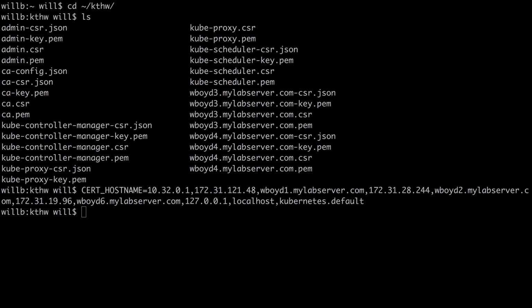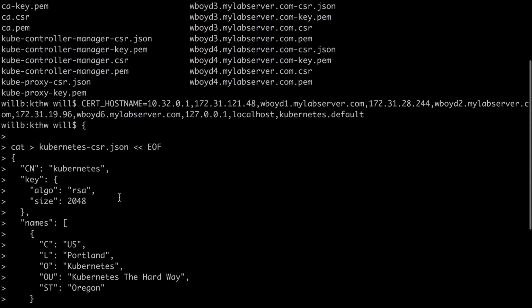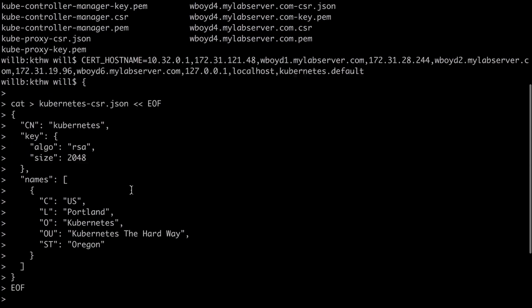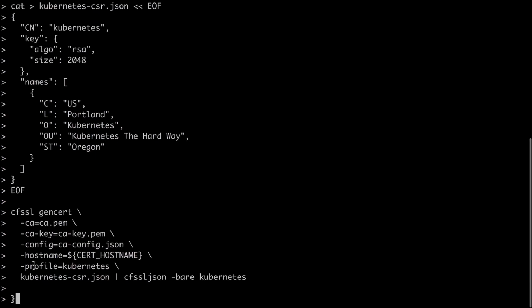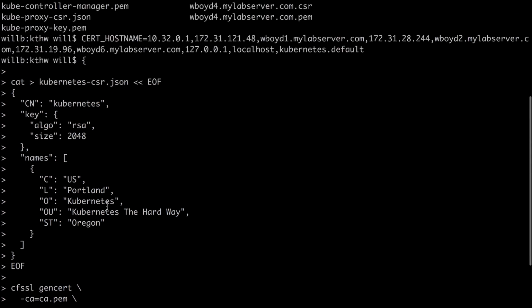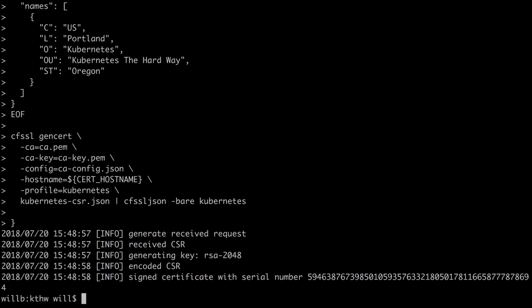And now I'm ready to run a command that will generate my Kubernetes API server certificate. And here's my command. And of course, you can find these commands in the description of the video. I'm creating my certificate signing request and generating my cert. And as you can see, I'm passing in that list of host names. That cert hostname variable is being passed in here for the hostname flag. So I'm just going to execute that command.